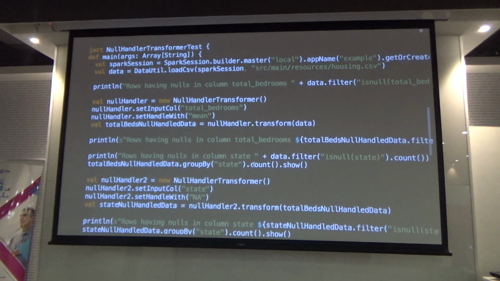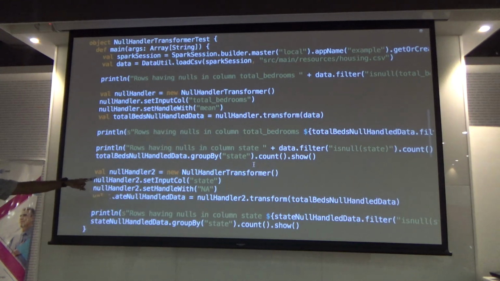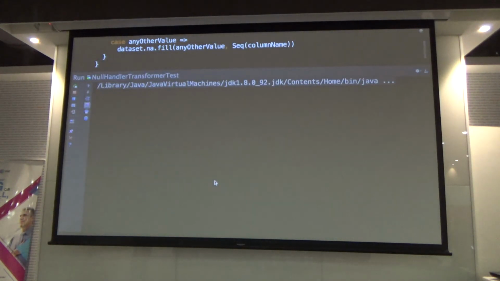Similarly, we have a string column which is state. Whenever data is missing in the state column, I replace it with NA, so that whenever we see that value in terms of a label or anywhere else, we know that it was a missing value which has been handled. That will also do a transform. We'll get a null handle data, and we try to print the number of nulls before and after the transformation. So we'll just run this transformer.